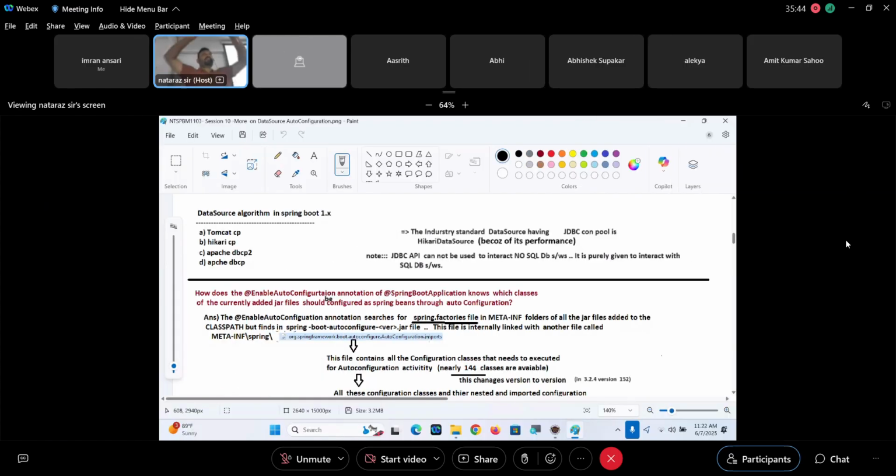In all the jars that are added to the class path, it looks for the spring.factories file. And it finds it in the META-INF folder of the spring-boot-autoconfigure-version.jar file. This file is internally linked with another file called META-INF/spring/ auto configuration dot imports file. What file, guys? The auto configuration dot imports file.